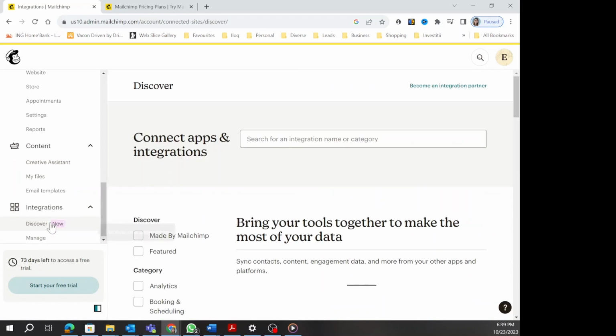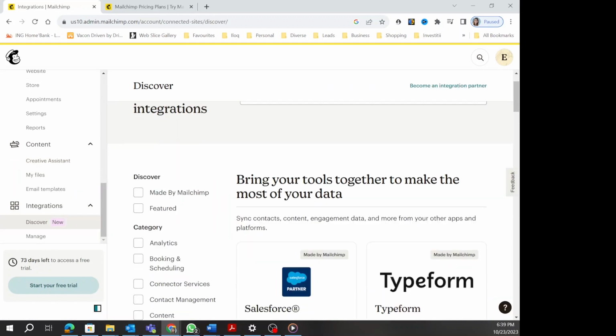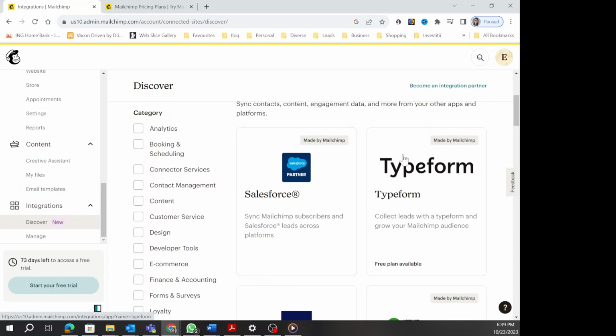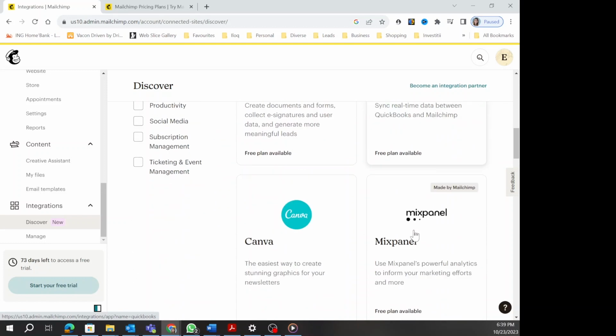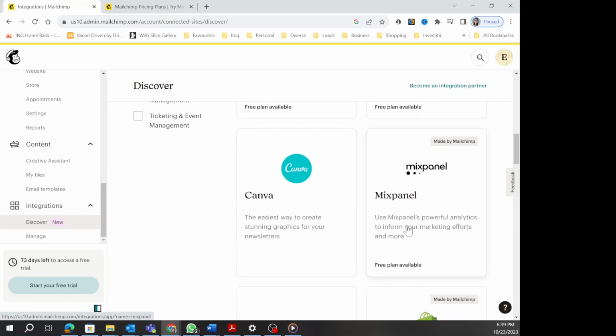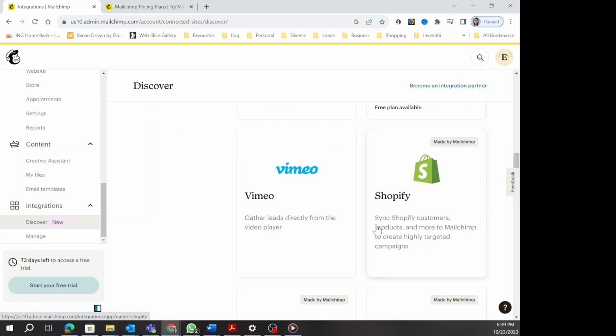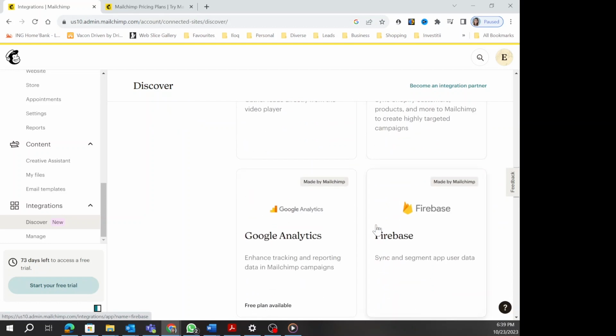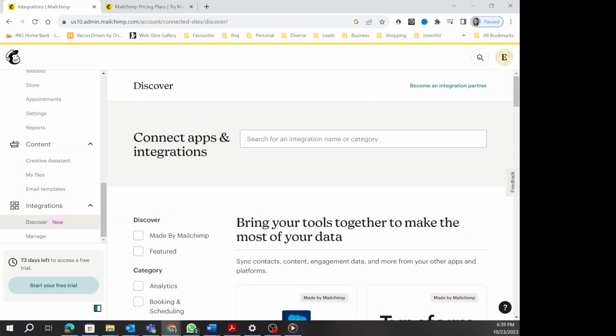Here you can integrate different programs that you might use, like Salesforce, like Canva, Mixpanel. You can integrate them if you already use them, and you can use the information from those.